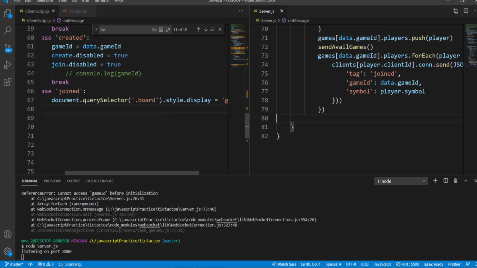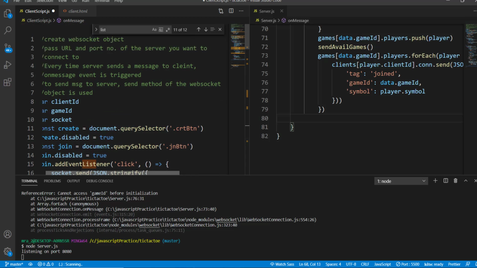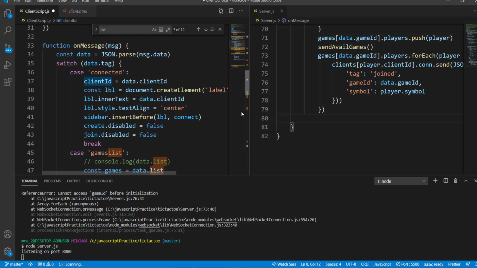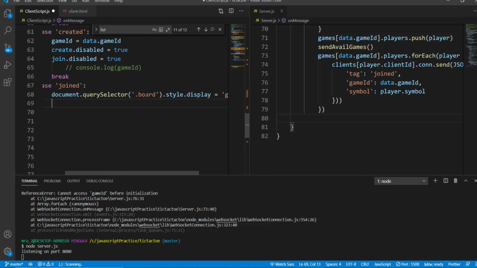Okay, now here in the client side, we have to define a global variable for symbol as well. Now this symbol sent by the server, we need to assign it to this client's own variable symbol. So we'll do that over here in the joined case. So symbol is going to be data dot symbol.